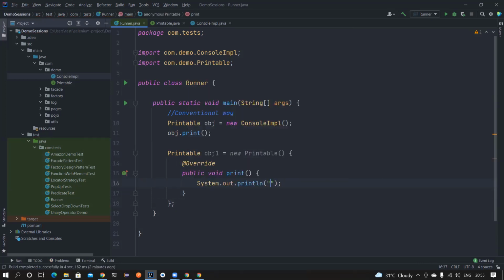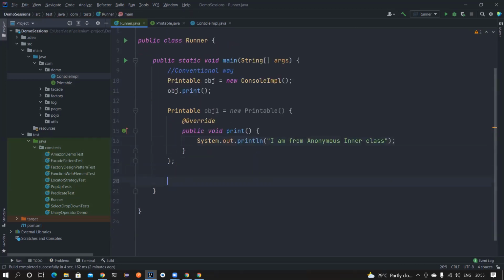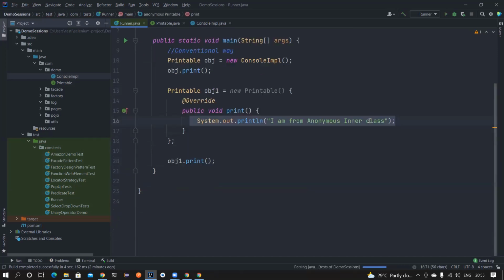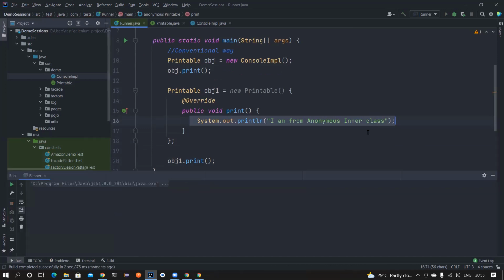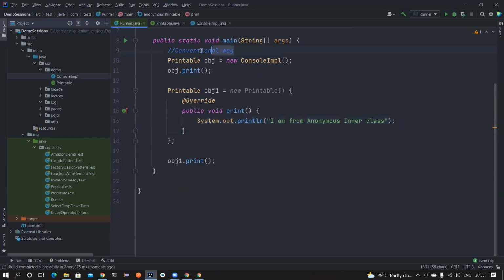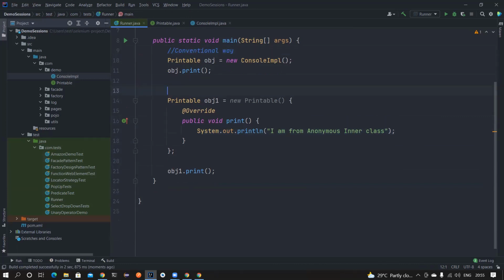Maybe I print "I am from anonymous inner class." This is the implementation. If I want to call it, I write obj1 dot print, and this is going to print this particular piece. Let's run it and see whether it is happening. These are all very basics, right? It is needed in order to understand what Lambda is. So this is printing on the console, and I am from anonymous inner class. This is the conventional way, and this is the anonymous inner class way.